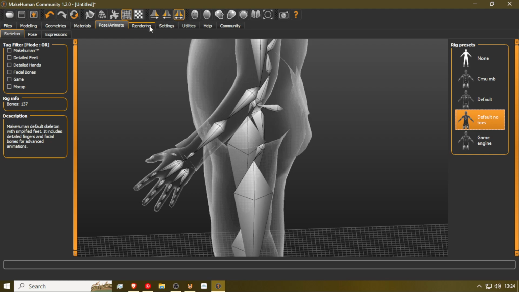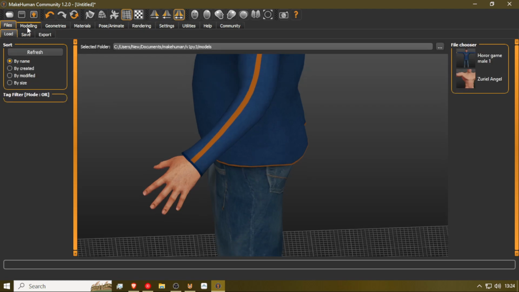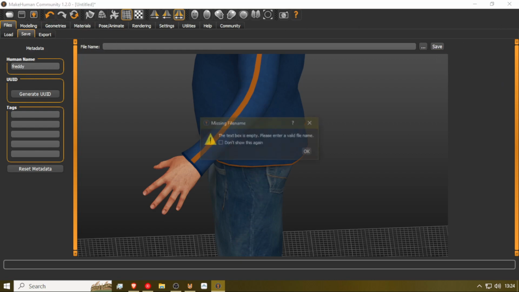And then rendering. You don't really need to play with the rendering, you don't need to play with the settings, you don't need to play with anything else. So after you're done with this, you can just go to files, and like me, I actually want to save this. So if I save this and call him Freddy, I can always come back and edit him if I really need to. So save.